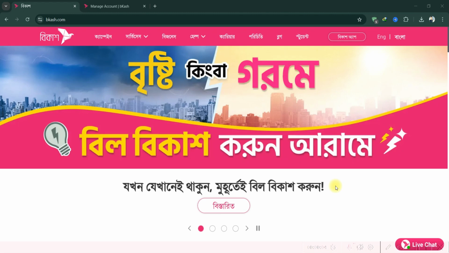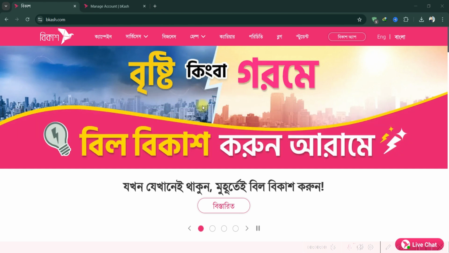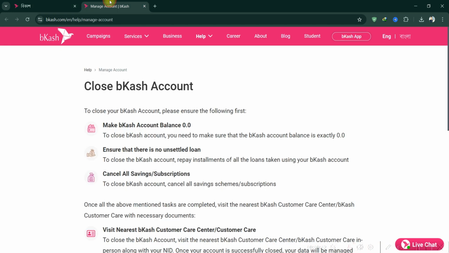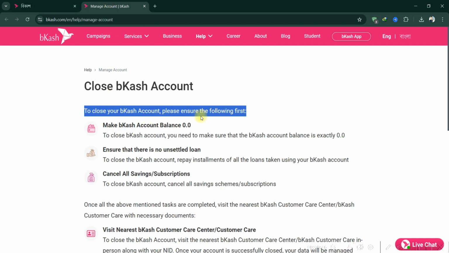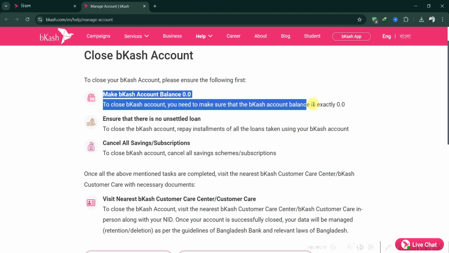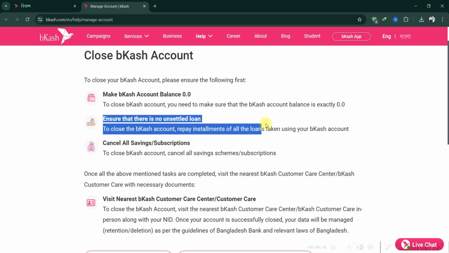Today I'll show you how to delete bkash account. Firstly, contact bkash customer support by calling their helpline at 16247. You can also visit your nearest bkash center for assistance if you are in a country that bkash supports. Inform the representative that you want to permanently delete your bkash account.